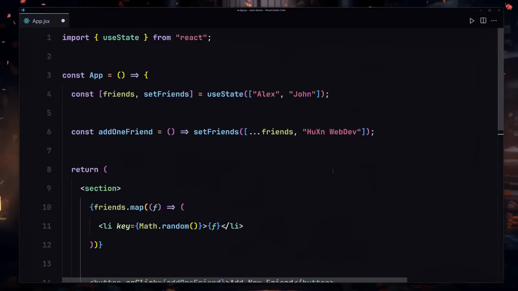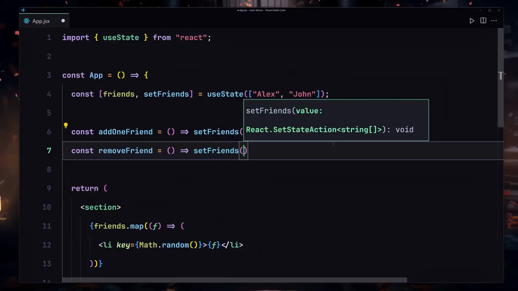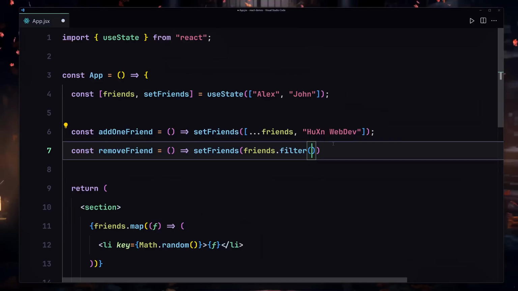Okay, so I'm going to copy there and let me create that function right here. I'm going to be creating my remove function, and let's just use our set friend one more time. Now here we're going to be using our friends, and we're going to be using a filter method because we want to filter out that specific person, and then we want to just remove that. So I'll just paste my callback function right here.